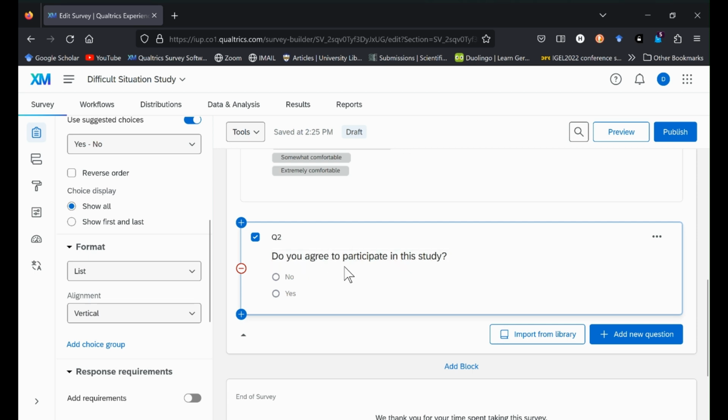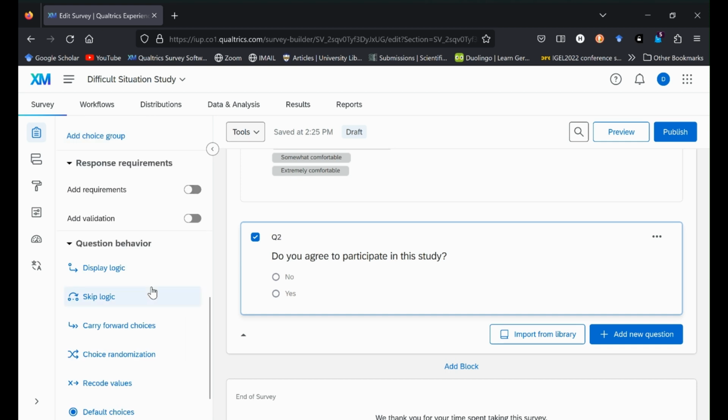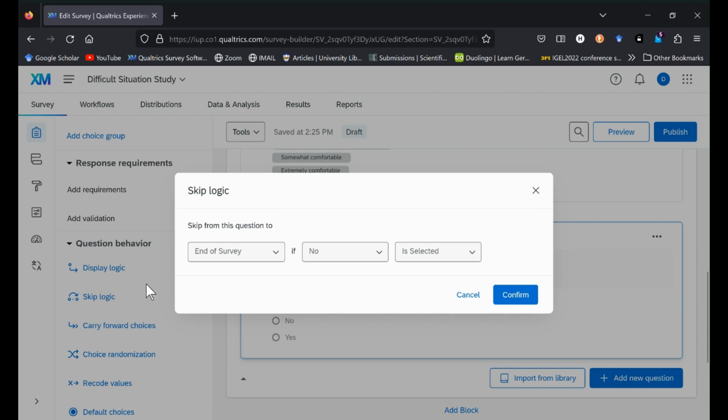If they agree to participate, I want them to continue. But if they don't agree to participate, if they click no, I'm going to want them to go to the end of the survey. So I'm going to click skip logic. And you see, this is the question, end of survey. If no is selected, confirm. So what this means is that if they click on a no, they're just going to go to the end of the survey.